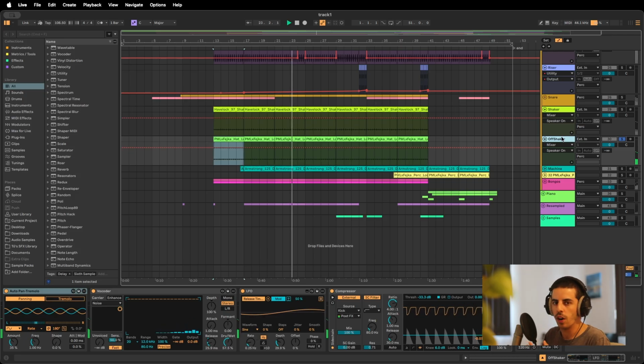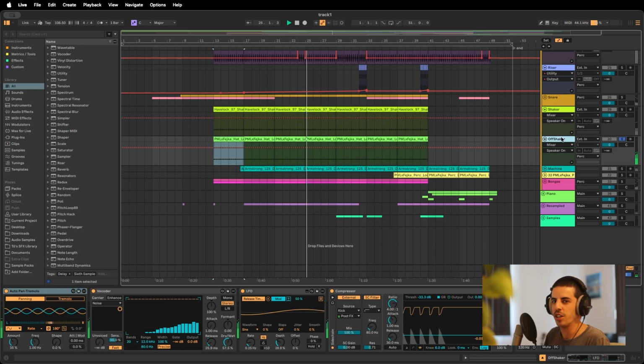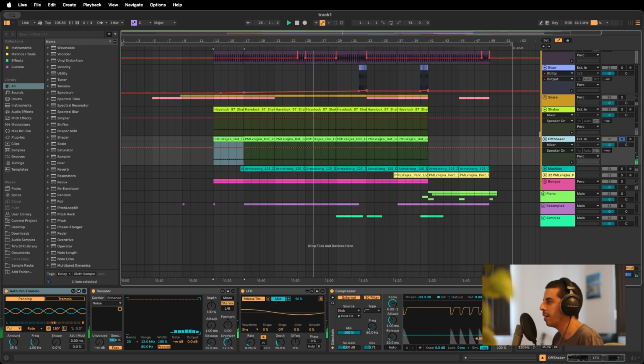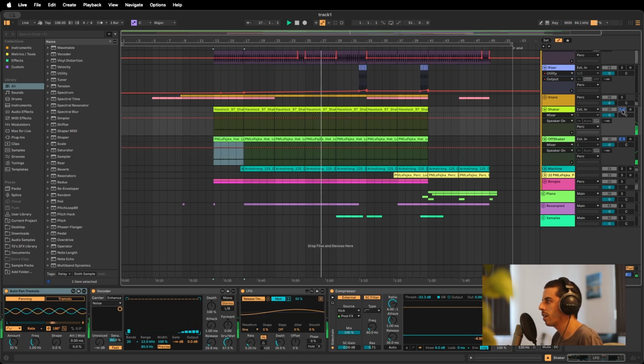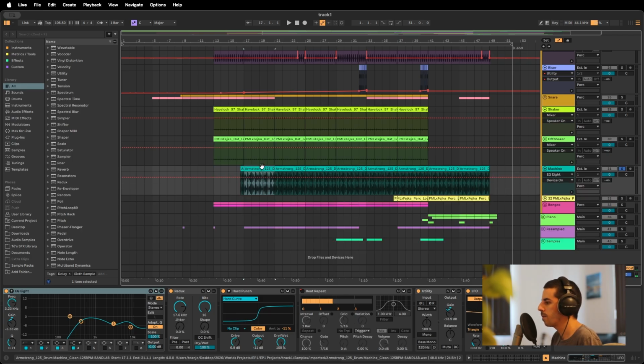Then I have a second shaker sound, which is more focused on the offbeat here. So it works like a hi-hat on the offbeat, more so than a shaker, but it is a shaker sound. Together they sound like this. And then I have this drum machine sound, which sounds like this.